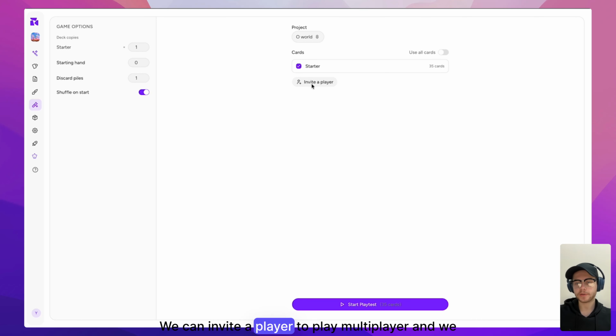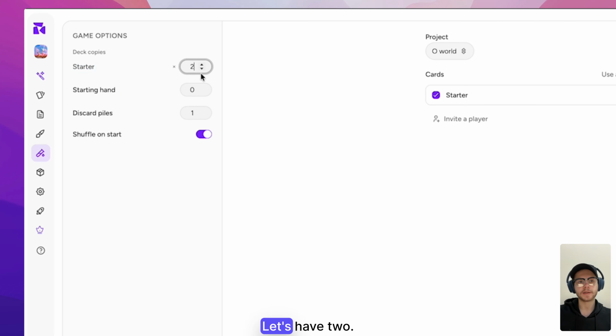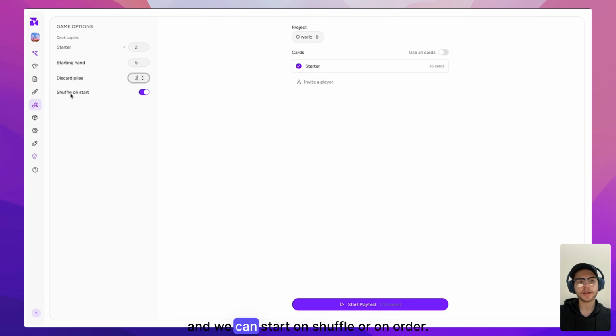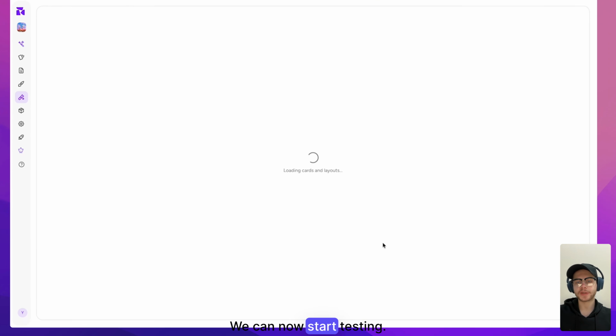We can invite a player to play multiplayer, and we can have some properties. For example, how many decks we want in the field ready. Let's have 2, for example. My starter hand will be auto draw 5. Discard pile, we want 2, for example. We have a discard and banish, and we can start on shuffle or on order. We will choose shuffle, and that's it. We can start testing our cards.